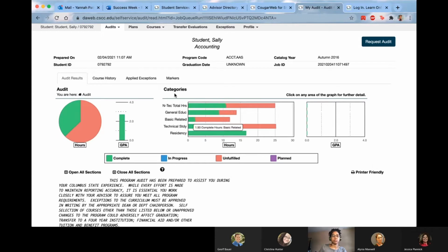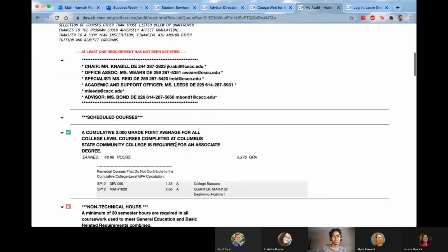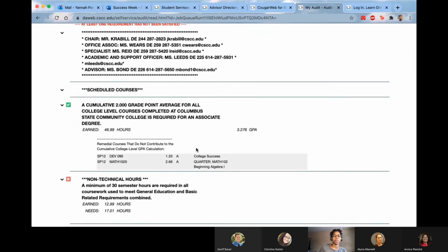So first, what it provides is a good visual aid in the graphs and charts for basically where your progress is now for completion, as well as your GPA. So the key here for complete, in progress, and unfulfilled, and those colors are going to be the key that guides you through the rest of the degree audit as well. This just gives you a visualization, but more of the nitty-gritty stuff that's more important is going to be down here. It tells you how many credits you've earned so far.